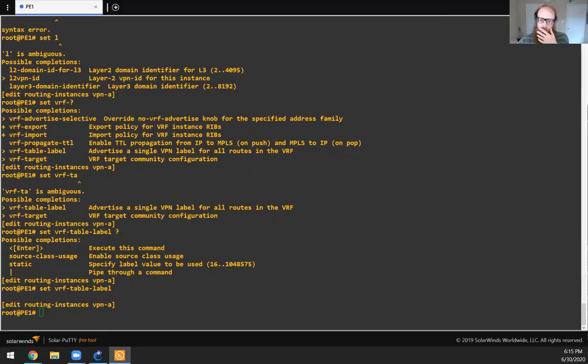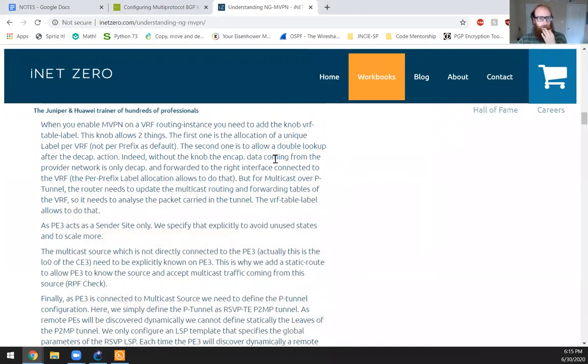Okay, so yeah, we're missing that one. Let's see what it does. This knob allows 2 things. The first one is the allocation of a unique label per VRF, not per prefix as default. The second one is to allow a double lookup after the decap action.